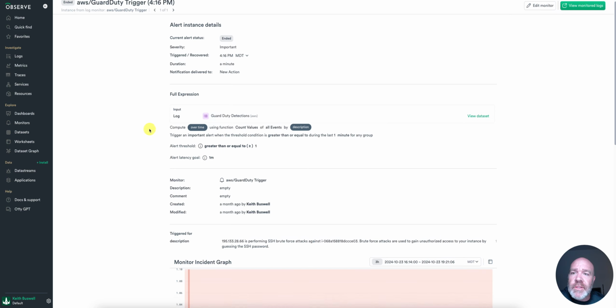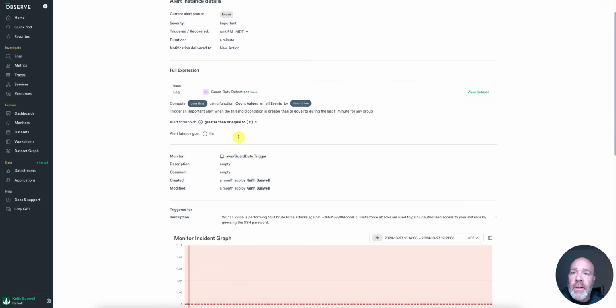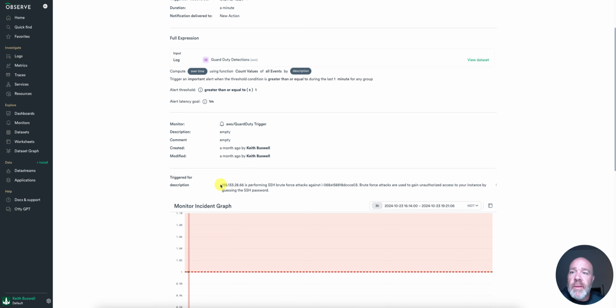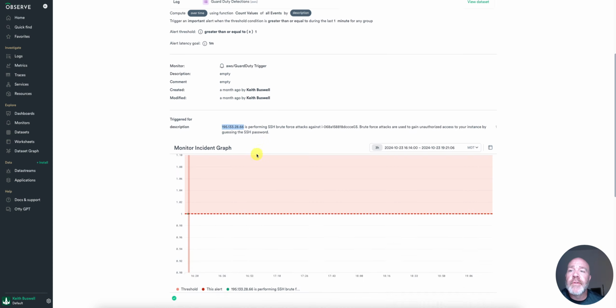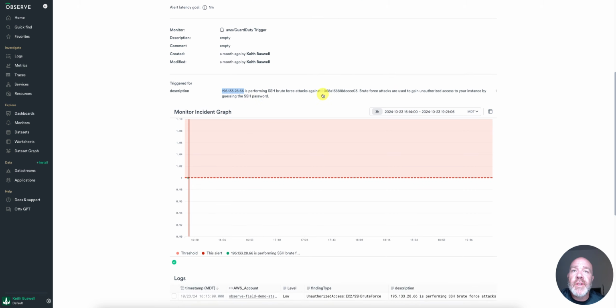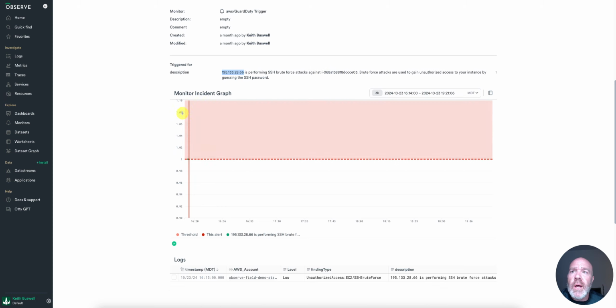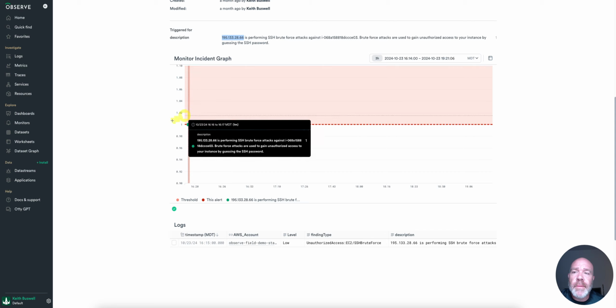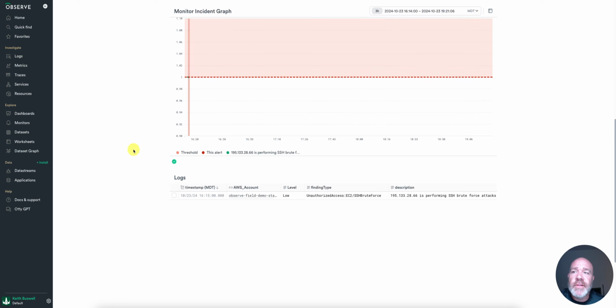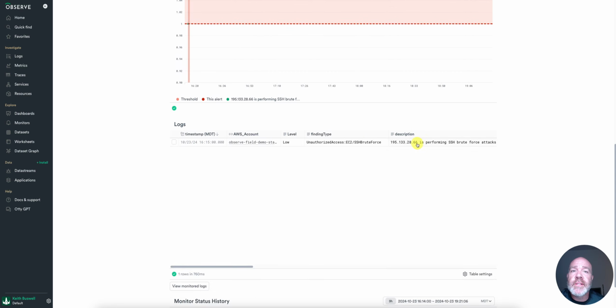So a little bit about what it takes to make this particular alert trigger, who created the alert, and a bit of the description. I can see this particular notification is this IP trying to brute force this EC2 instance that I have inside of my environment. Scroll down a little further, and it gives you information about the incident graph itself. And then here's the raw log that we got from GuardDuty coming from my AWS account.